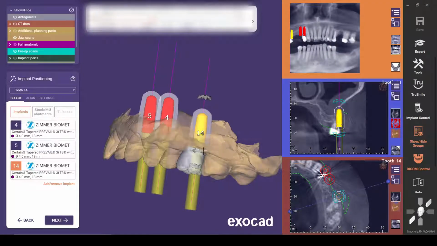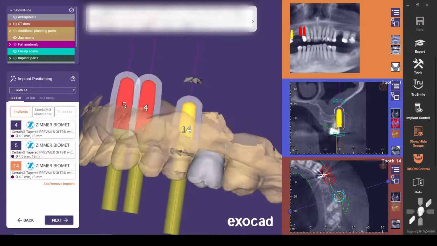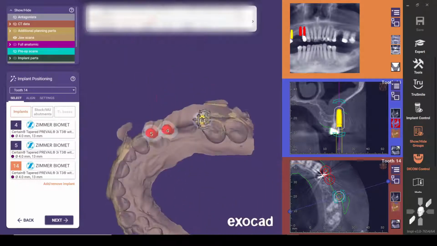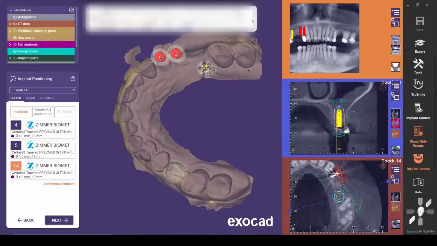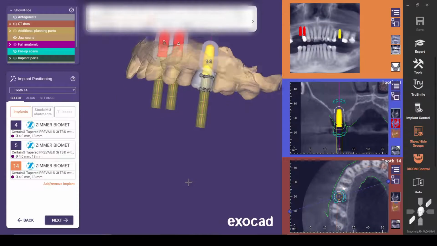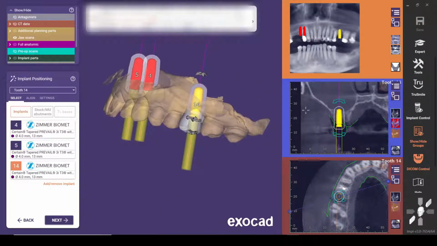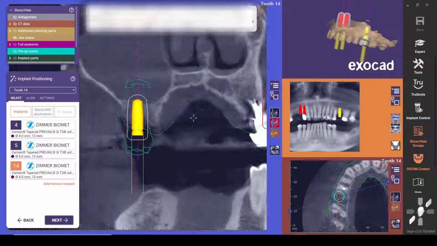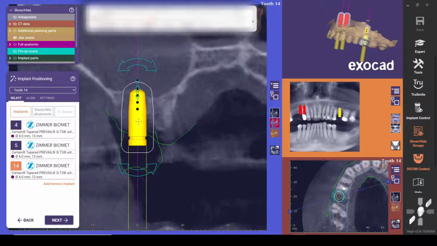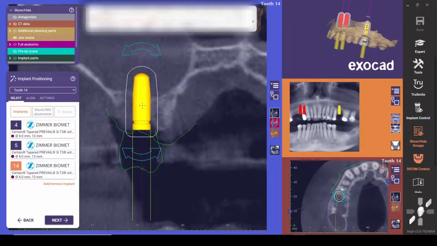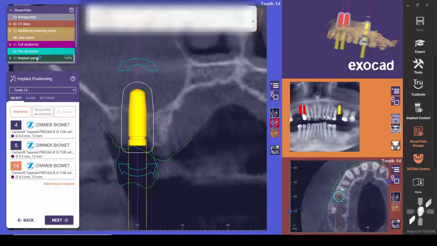Okay, so these are obviously too long. Oh, look at that. Let's bring this one over here. There we go. Okay, so I'm going to make this screen big by pressing the expand icon. So there's our wax up. If we wanted to make this not as opaque, we can click on implant parts, and so we can see through that a little better.